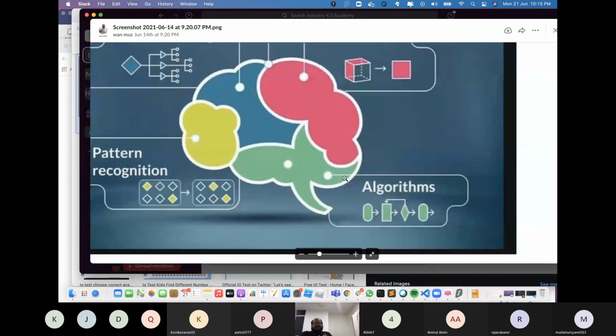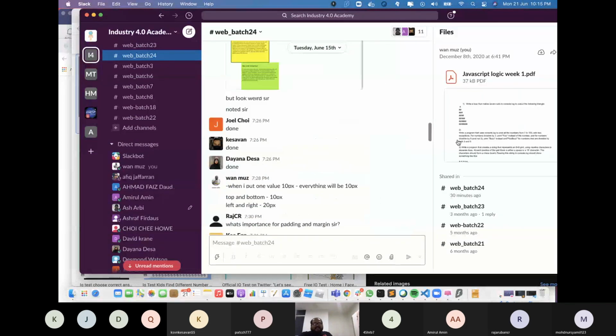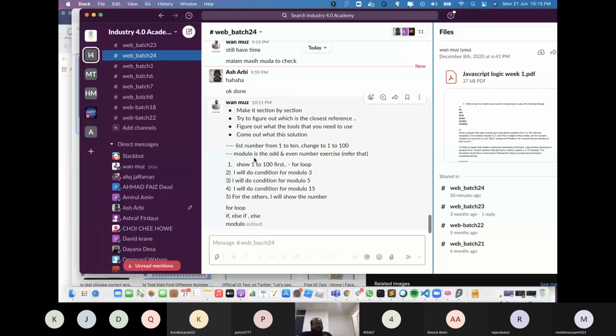And then another one is algorithm. Algorithm is creating the steps, right? Number 1, do this. Number 2, do this. Number 3, do this. Number 4, do this. Okay, so that's the fourth step of computational thinking, right? So that's how we apply it here.